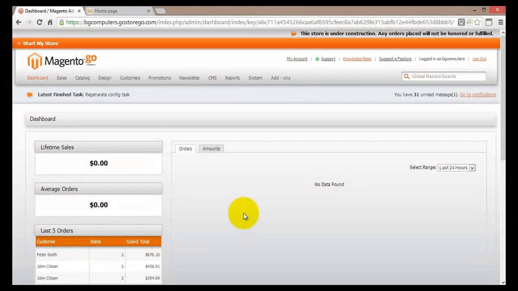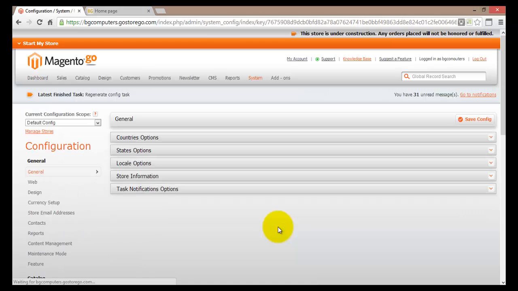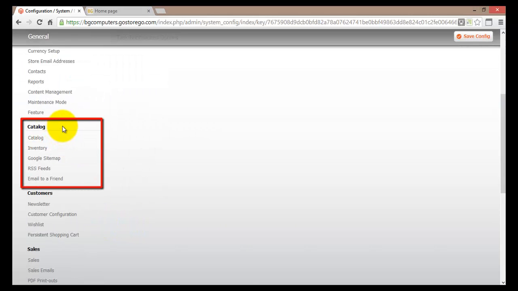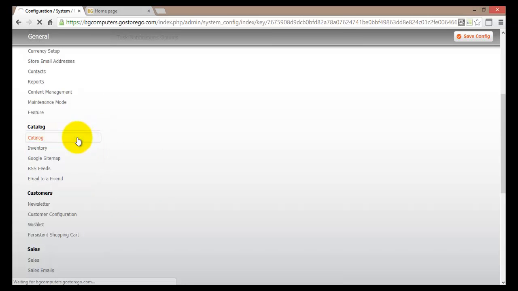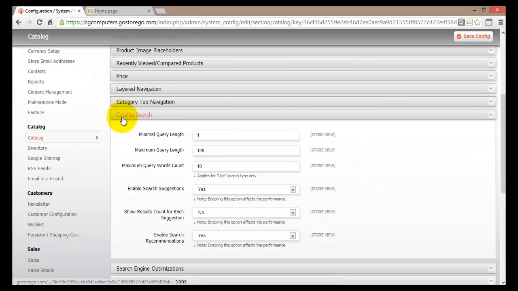Alright, so I'm back in the dashboard of my store, and now we'll go and set some options for the search. To do so, first of all, we have to go to System. We'll go down to Configuration. And in the configuration, we'll find the catalog section. The first option under the catalog section is Catalog. When we click on this, a new page will load up, and if you scroll down, you'll find Catalog Search. Those are all the options we have available for customizing our search.